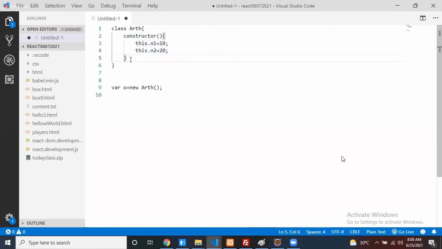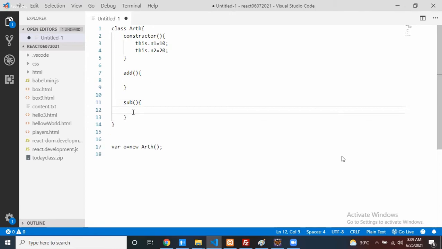So how can we use these variables? Write one method. I want to find the sum, so add is the method. This is the method syntax inside the class. How many methods can you write like this? Any number of methods you can write. A subtraction method also, one more method like this.